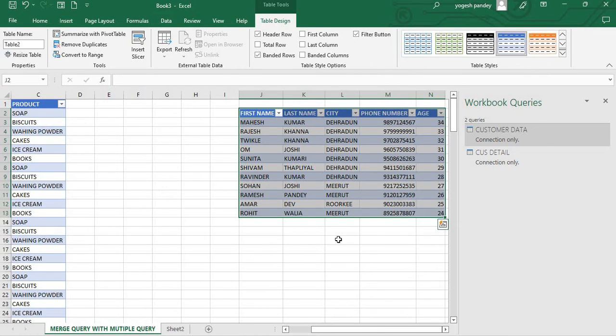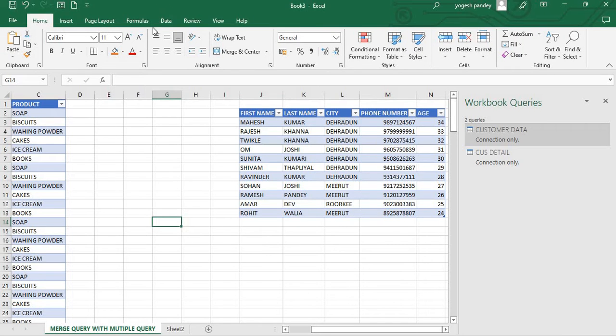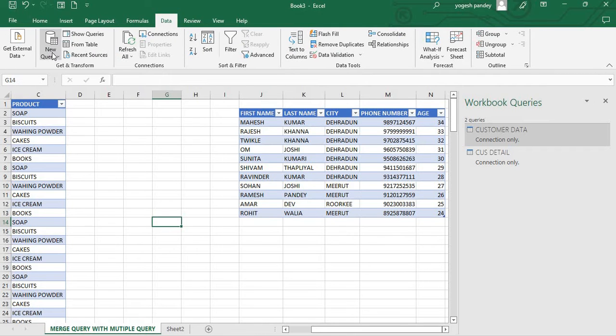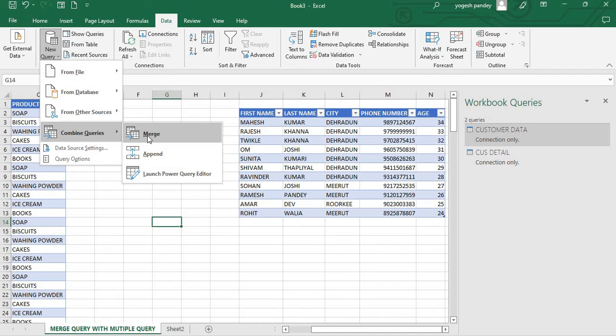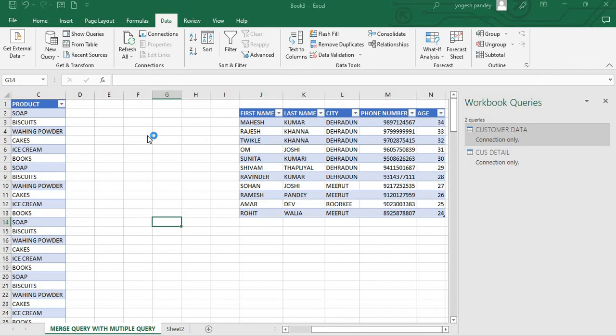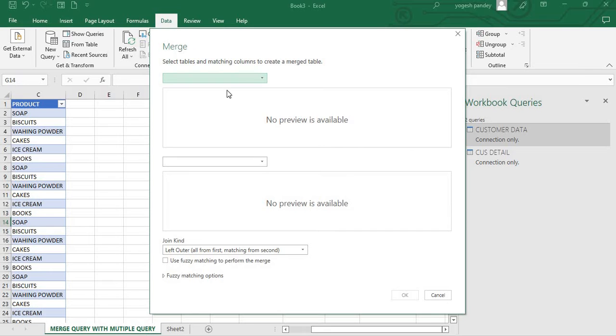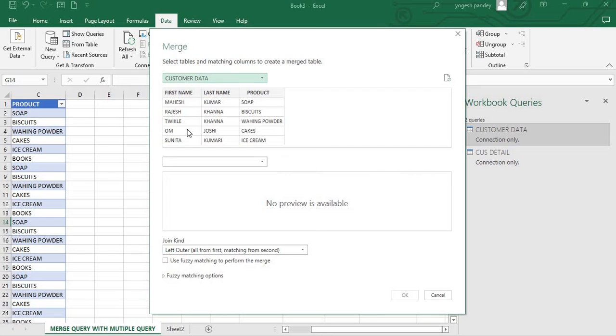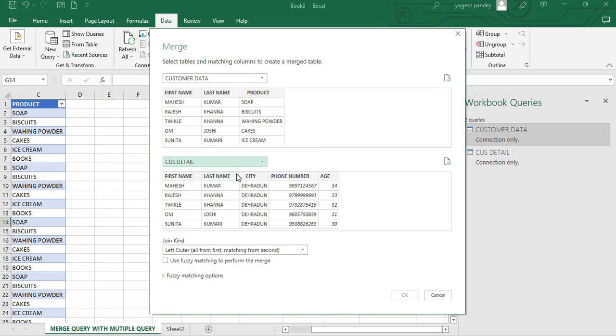Now we have to merge them together. These two tables need to be merged. So I will go to Data again, then from Get Data I go to Combine Queries and Merge. A new window will appear, and from here I will take the first query, which is our customer data, with first name, last name and product, and in the second I will take customer detail. From here we have to take two columns, first name and last name.